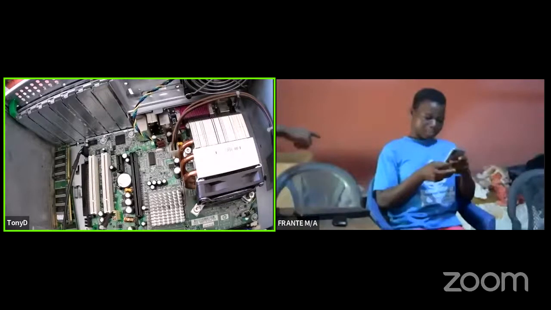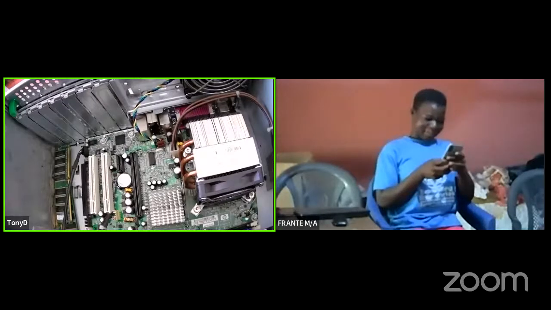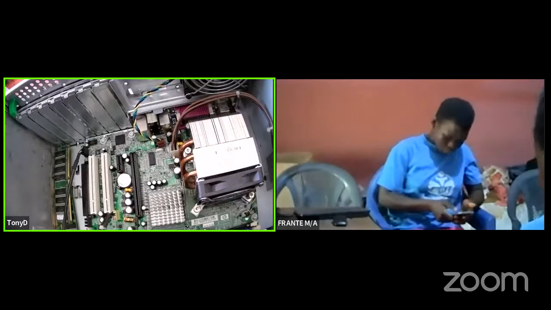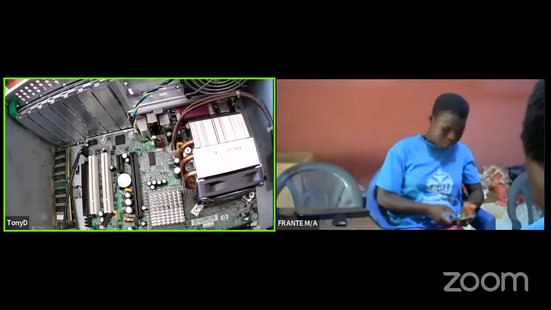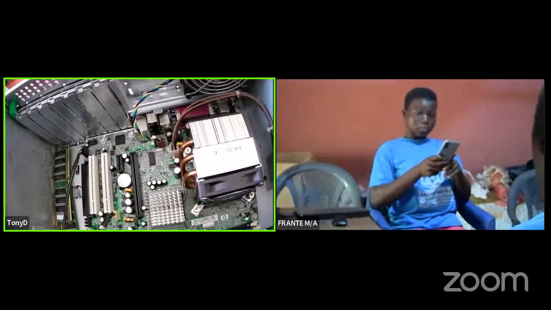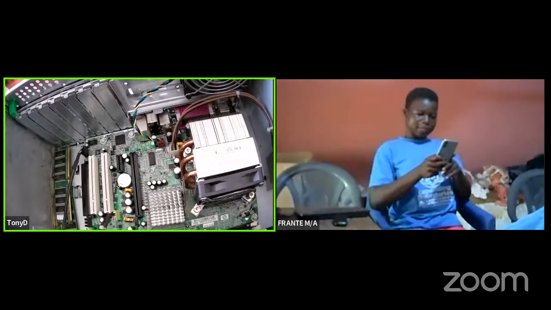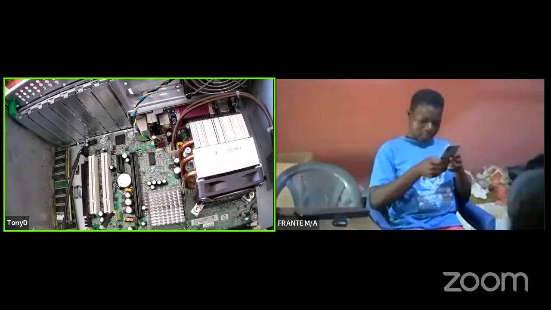Are the Fanti people ready to show their computer? Is any of the locations ready to show their computer? The teachers, are they ready to show their computer? Okay.